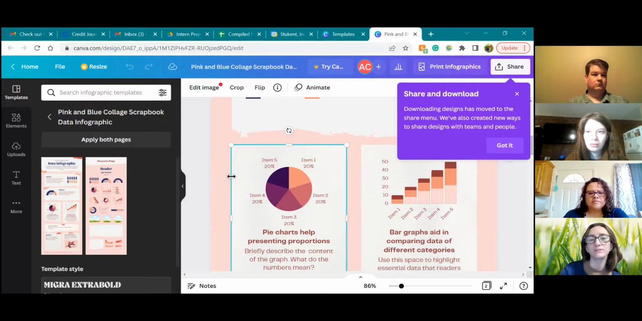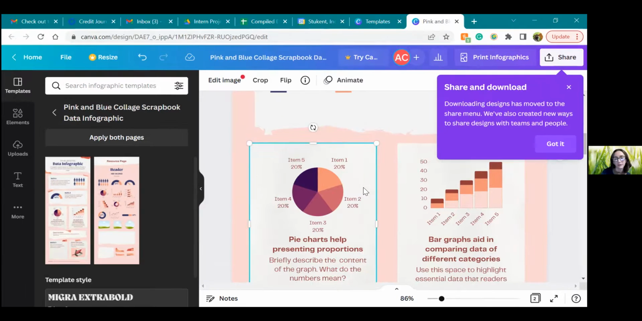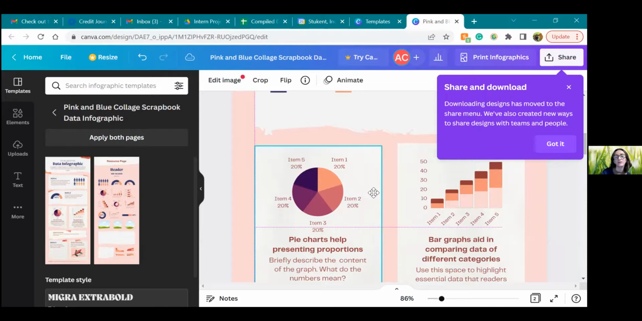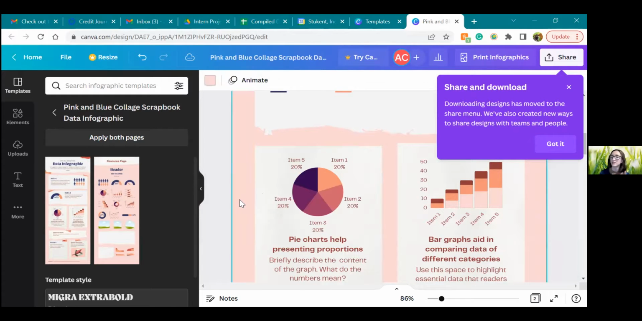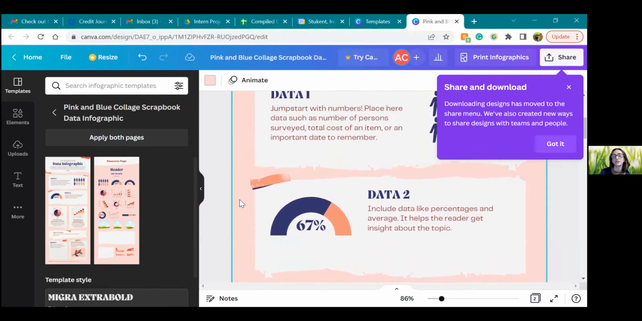So if I move this, you see that pink line that shows up? It allows me to know, okay, I can line it up here, or I can line it up in the middle, which I do not recommend. So what you want to remember is edges need to line up, not centering things. It just looks better.